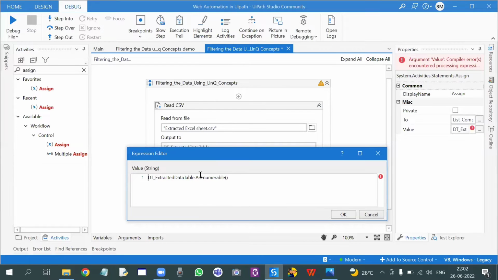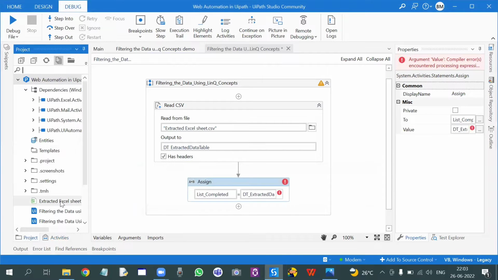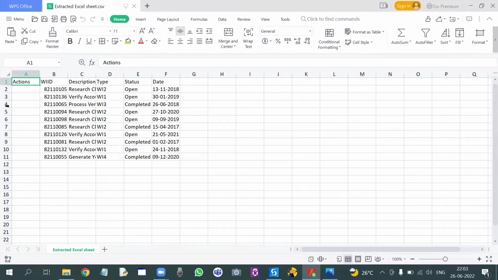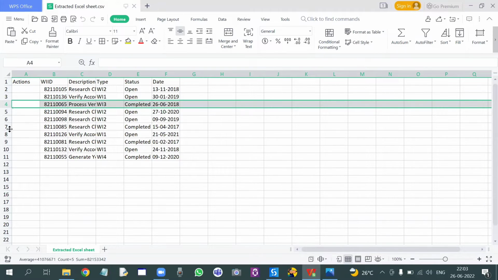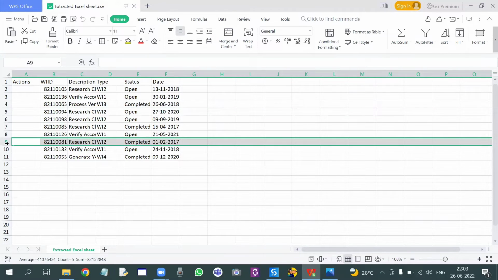Okay, so here as enumerable means it is iterating over the collection, and our collection is a data table. Okay, now what we are going to achieve today is we are going to filter, right? So let's open this input file. We are going to filter the data rows which have a status of completed.